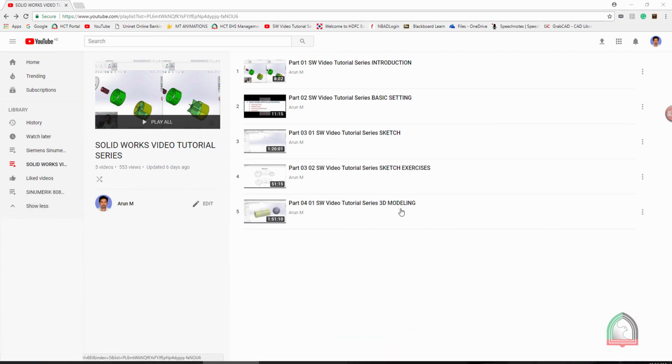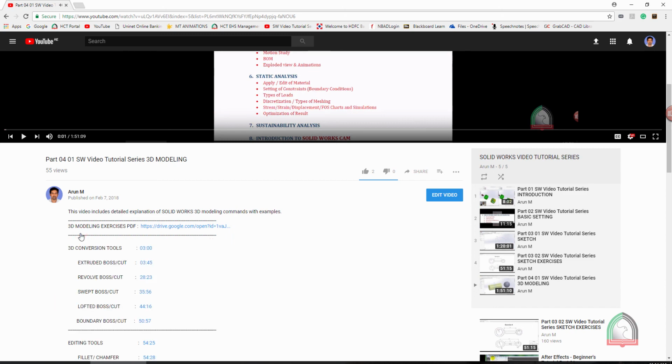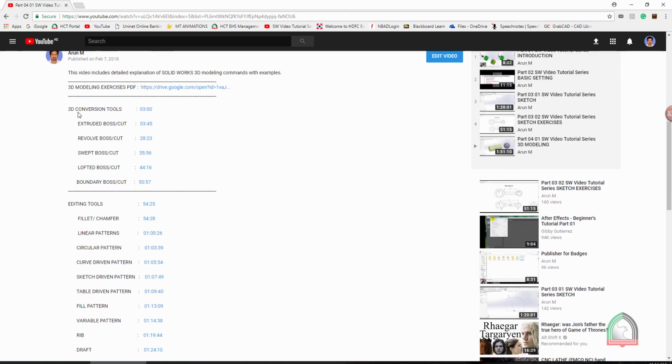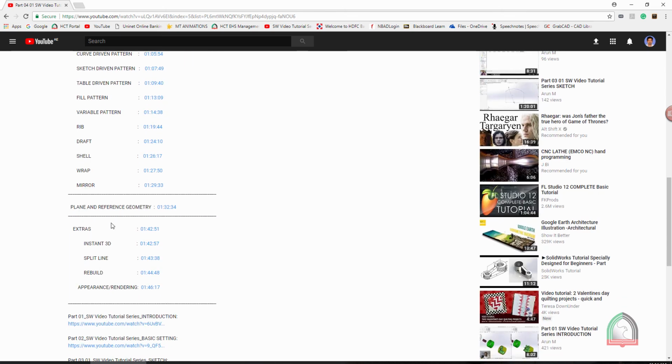I'll show you how to. Go to part 4.1. Once it starts, you can see that go to the description, show more. Here all the commands are listed. Whatever things I had discussed in 4.1 is listed here. See, 3D conversion tools, all the tools and editing tools are also here. The plane, how to make a reference geometry is here and everything.